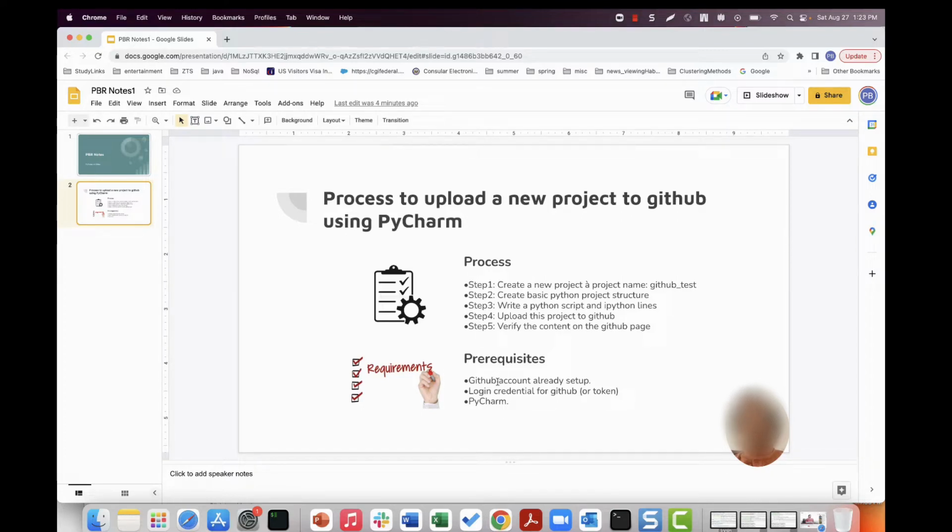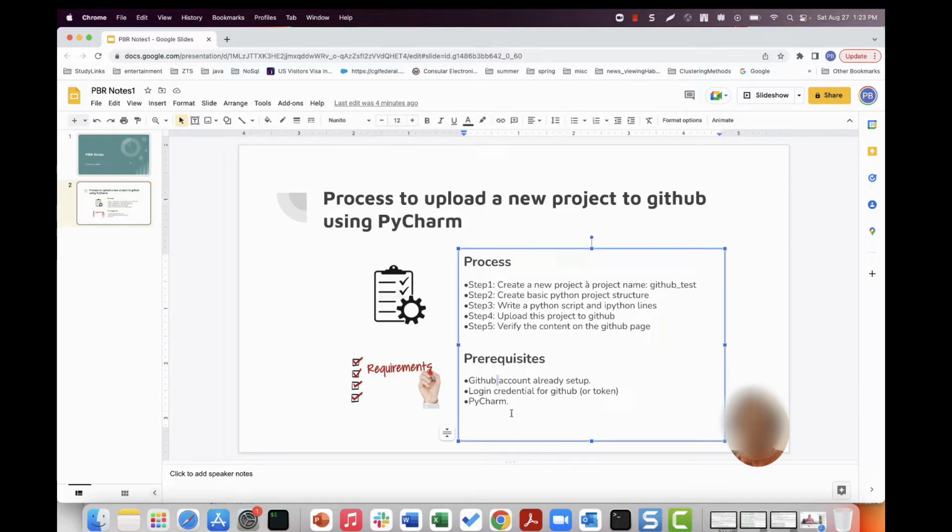So what are the prerequisites? We need a GitHub account already set up, then login credentials for GitHub, username and password or token, and of course we need PyCharm. Let's start.